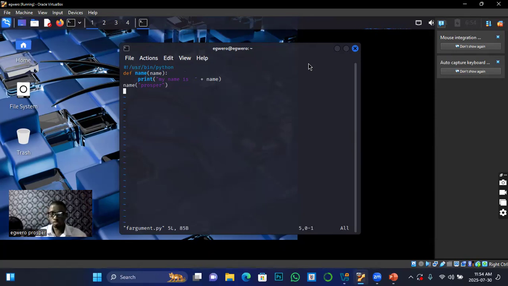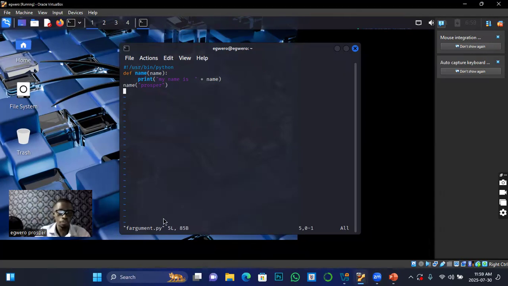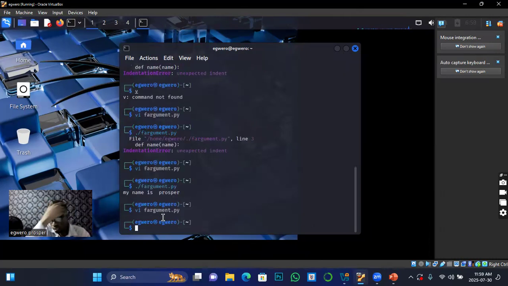So let me quickly take the last one, which is capturing inputs in Python, the way we did for Bash. Capturing user inputs in Python, just like the way we did for Bash, where we ask the user to supply certain information. If we want to create such a command in Python, how do we go about it? User inputs in Python.